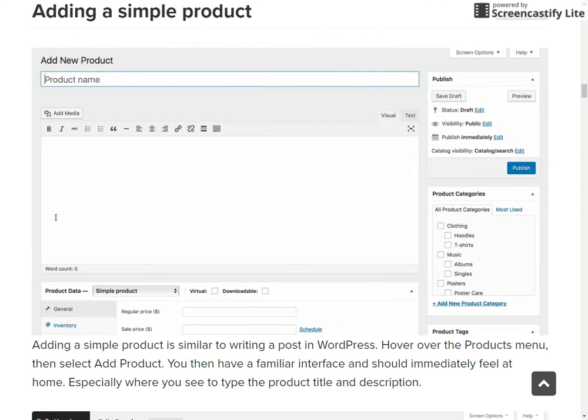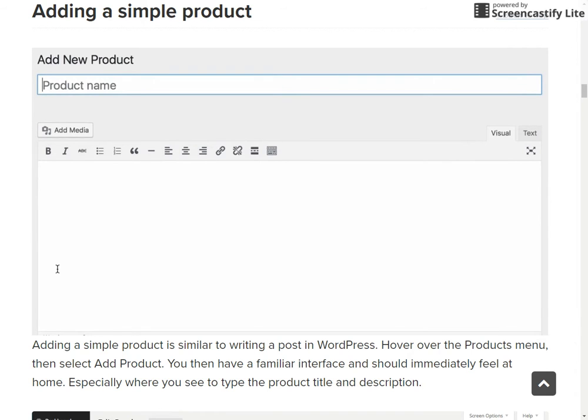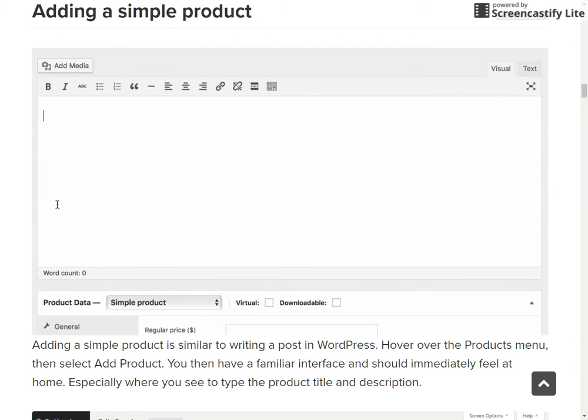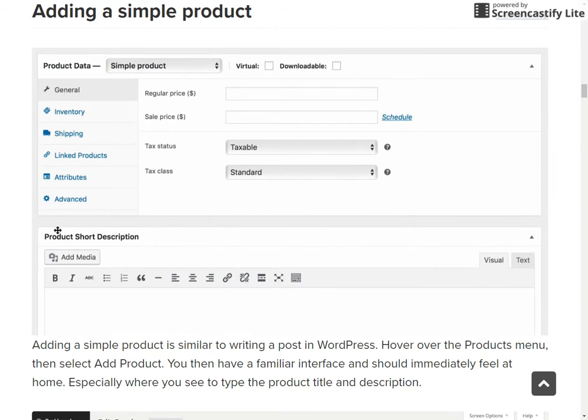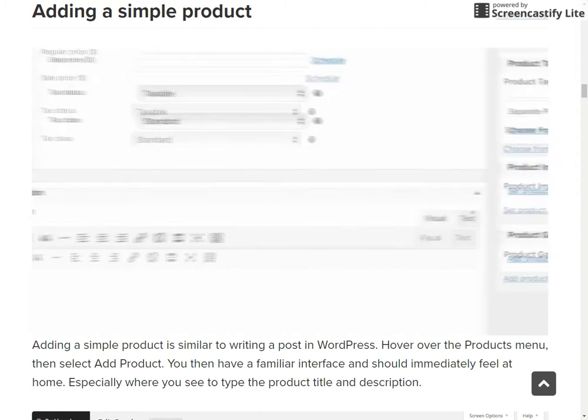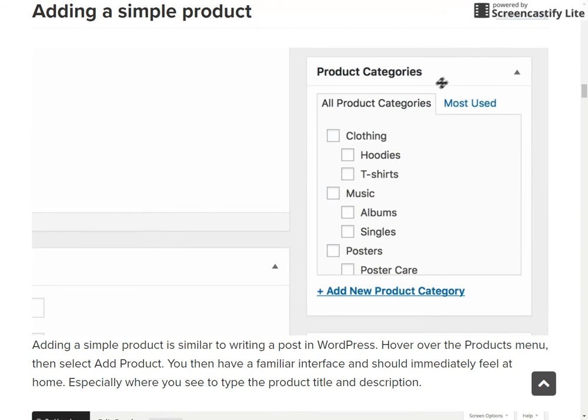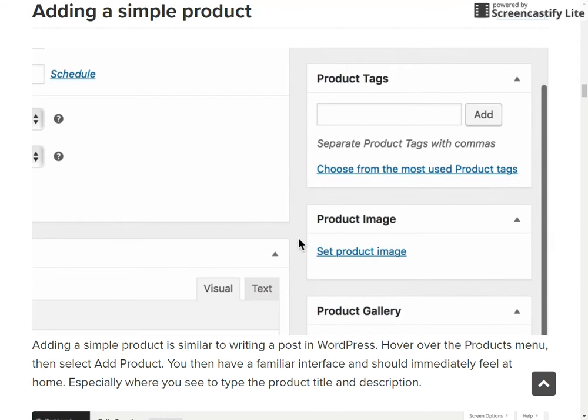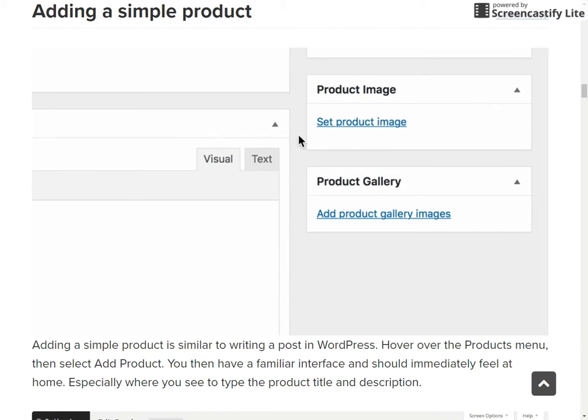You'll then see a layout you should be familiar with if you've used WordPress before. Starting from the top is a product name field, then a content editor field. There will then be new meta boxes for product data and product short description. The sidebar has changed as well. The new meta boxes beneath Publish are product categories, product tags, product image, which is normally the featured image, and product gallery. So let's jump in and create a simple product together.